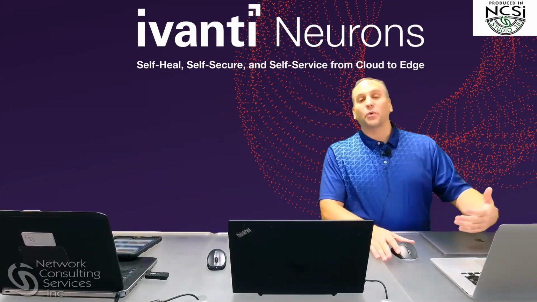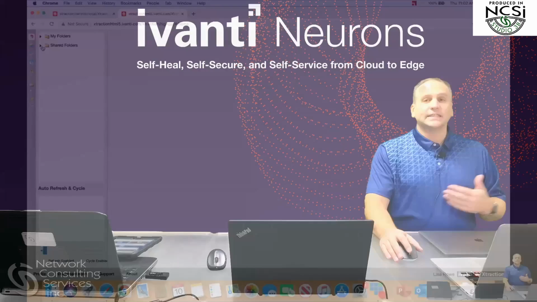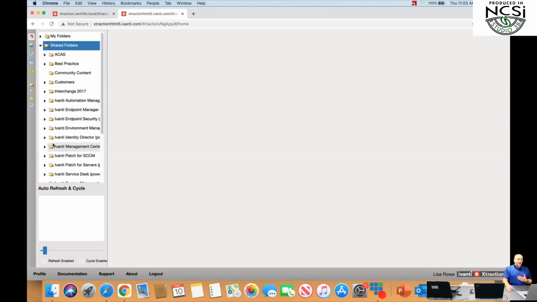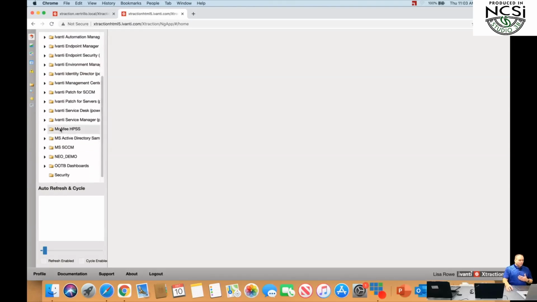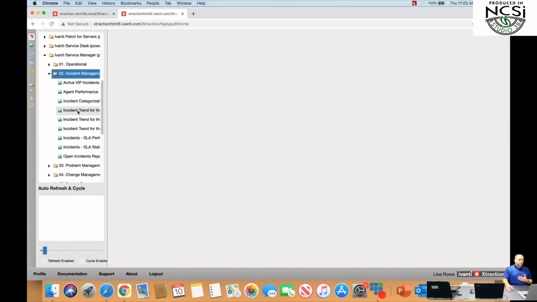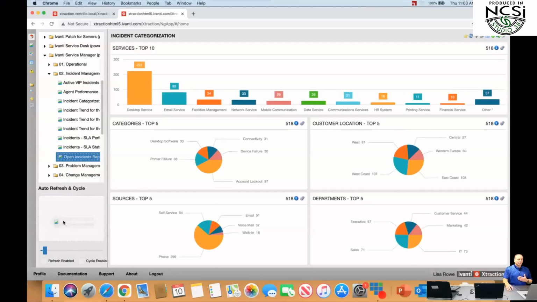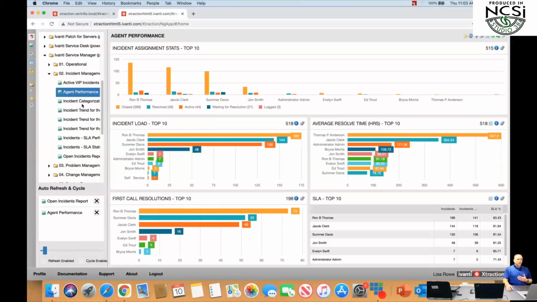So I just want to start really quickly with a quick view of our reporting configuration that exists on this, which is called extraction. You'll see here, extraction has some different capabilities to go through and do some different stuff. I'm just going to grab a couple of reports from Ivanti Service Manager. Let's jump into some incident management reports. We can see we've got incident categorization, or we can look at an open incidents report or an agent performance report or different things along these lines, right?